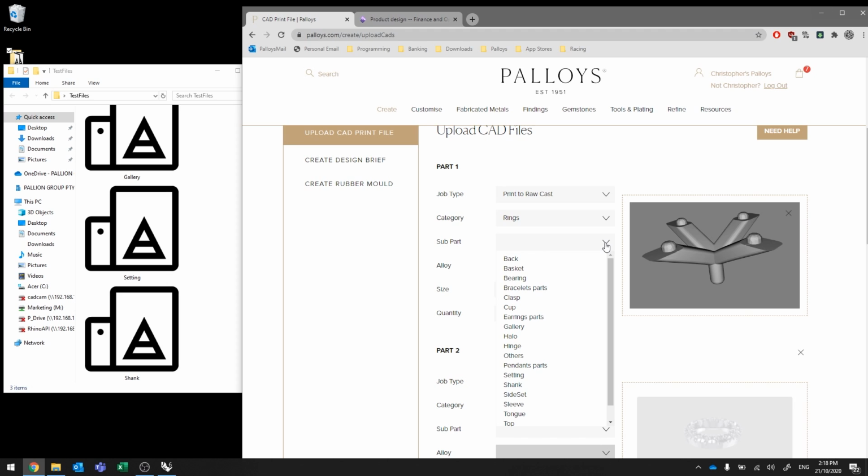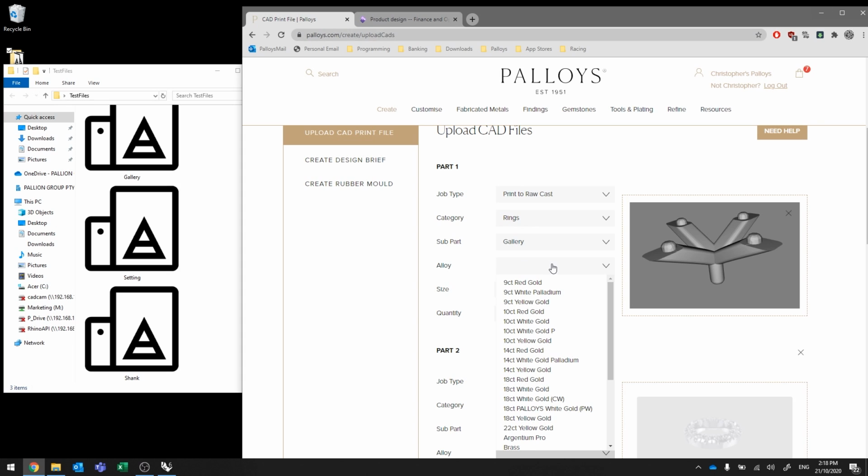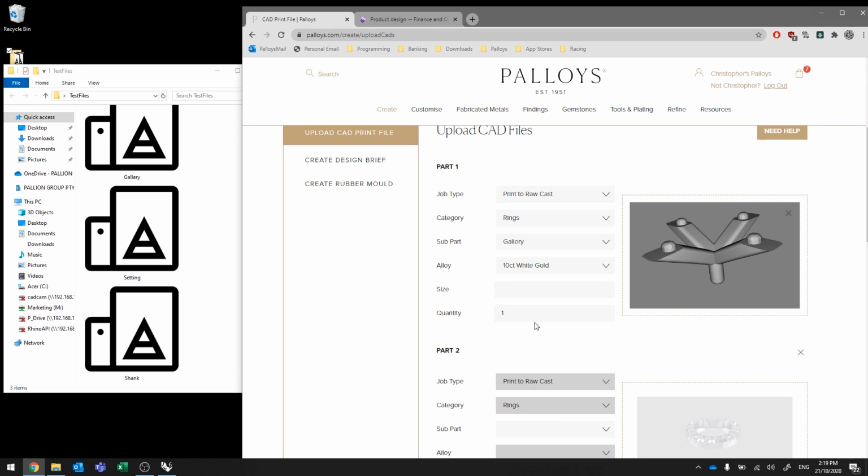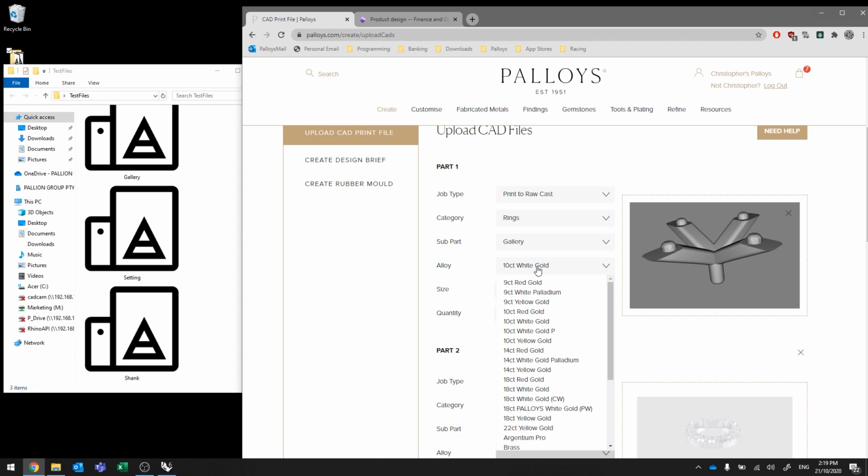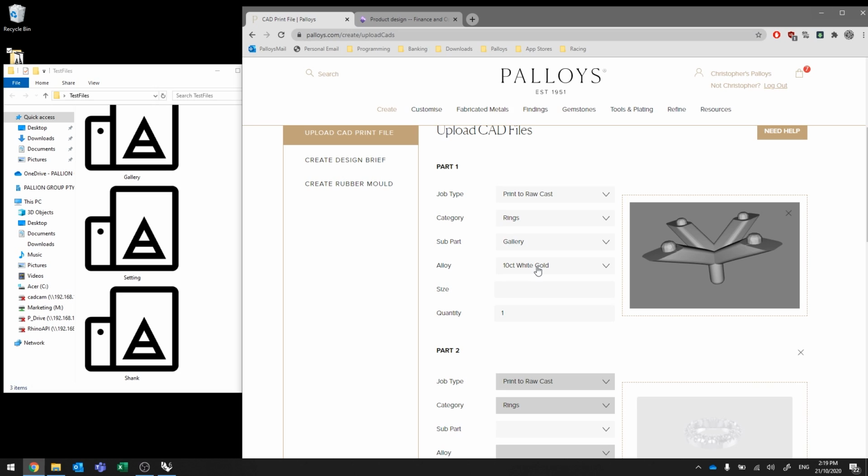So this over here, I'm going to call it a gallery for lack of a better name. And then the important part, now you're going to tell me which alloy you want it in. So you've got your 10 white over here and your 10 white with a lot of palladium. I'm going to just pick the 10 white currently. It'll give you a price down the bottom. You can compare the price between the 10 white and the palladium 10 white and see what price works for you. The size field, not important here. When I put the shank in, I'll explain to you what it's used for.